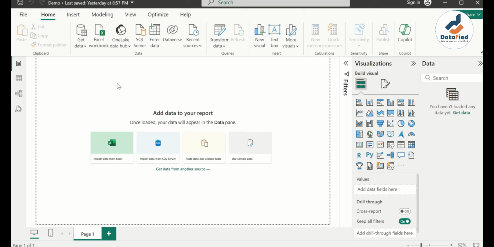Hi there. In this video, we'll be looking at basic data cleaning. How do we handle missing values? How do we remove duplicates? And also how do we change data type? All right. So these are some basic data cleaning that you can do with your Power BI desktop.